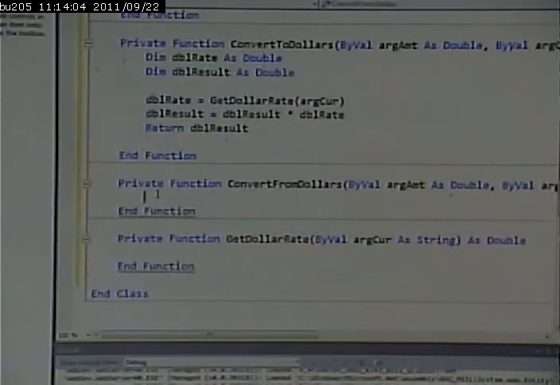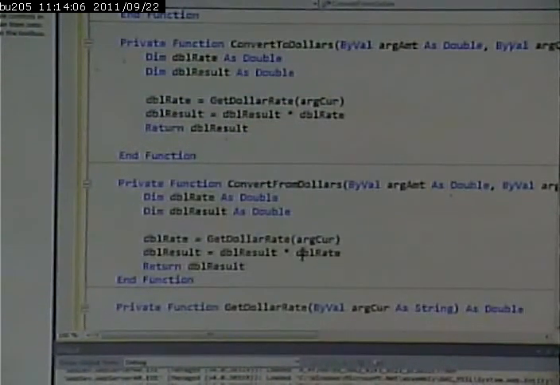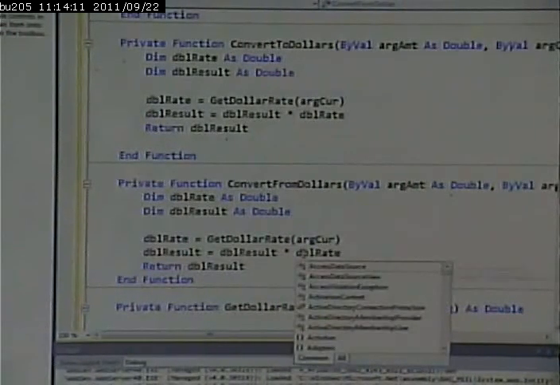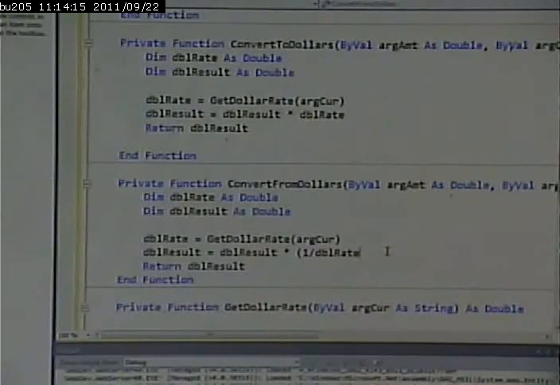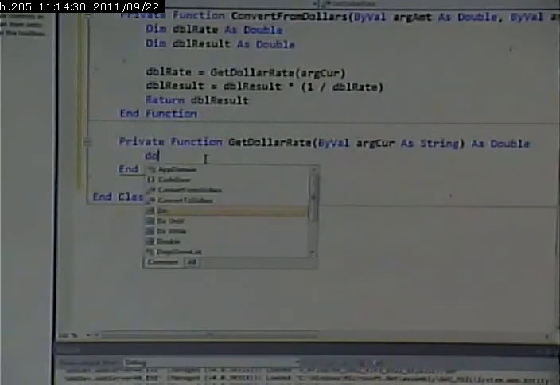Convert from dollars is going to look the same, except we decided that we're going to multiply by 1 over the rate. Now here's where we could do a good job and write an array and loop through it. For now, I think it's sufficient to just do an if statement, or a series of if statements.